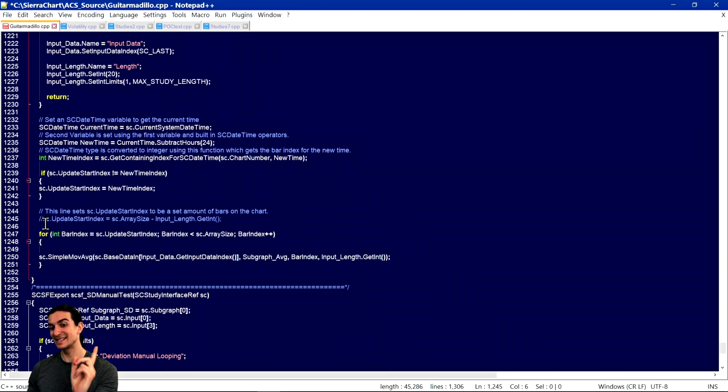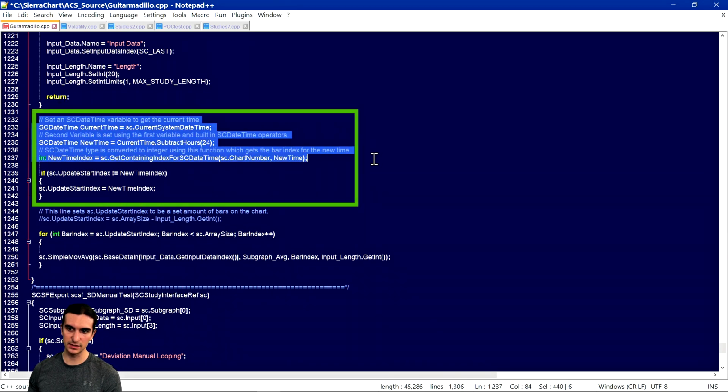Now I'm going to show you the second method here, which is going to be slightly less efficient, but still a lot more efficient than automatic looping, which is to set the bar index, or the amount of bars to iterate through, to a specific time. In this case, what I've done is I've set the bar index to be a total of 24 hours. So it's going to iterate through 24 hours of bars on the chart, not more than that. These are the three lines that do that right there.